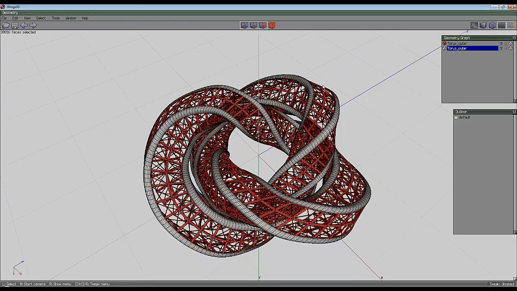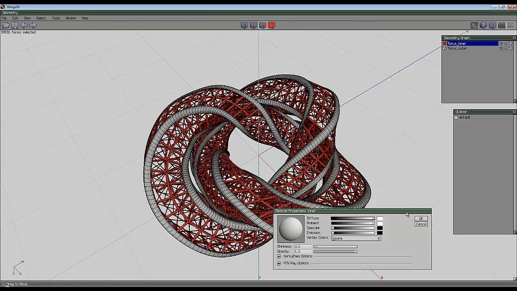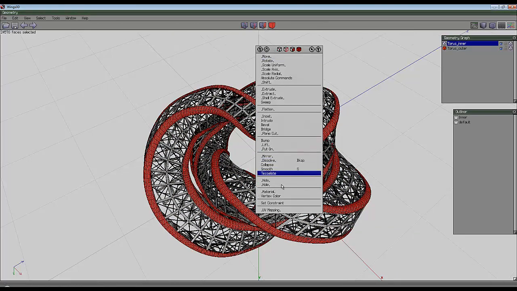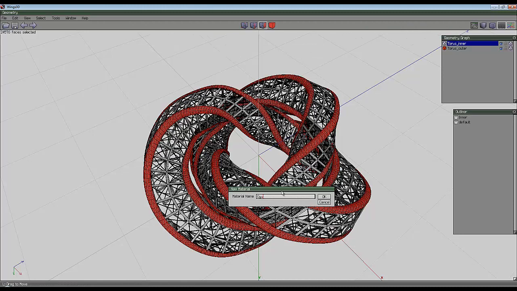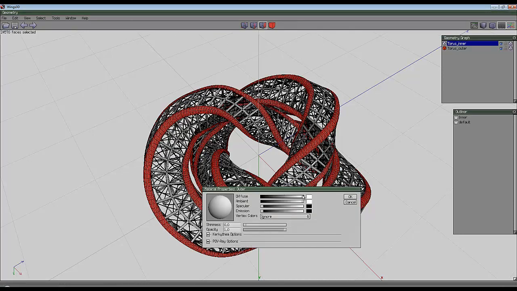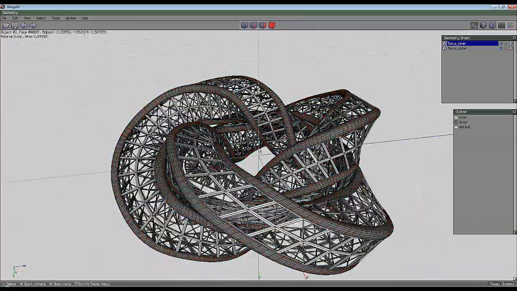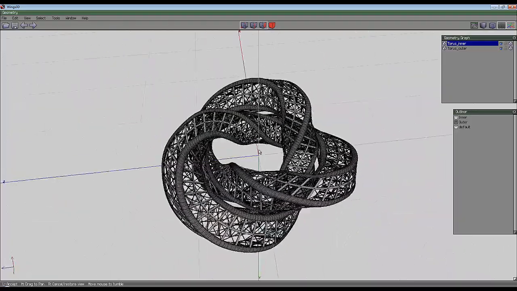So if I make sure I've got the, well, I've called them both outer, how have I managed that? Okay, call that inner. Right, so if I want to give that a different material, I need to have it in face mode, right click on material and call that inner. Okay, and then select the outer, still in face mode, right click on material and call that outer. I'll change the color of that, make it a dark gray. So with that separation, then I would be able to pick those out in Octane as well.